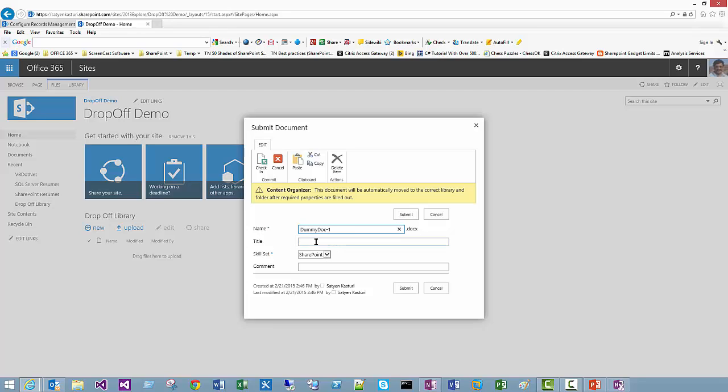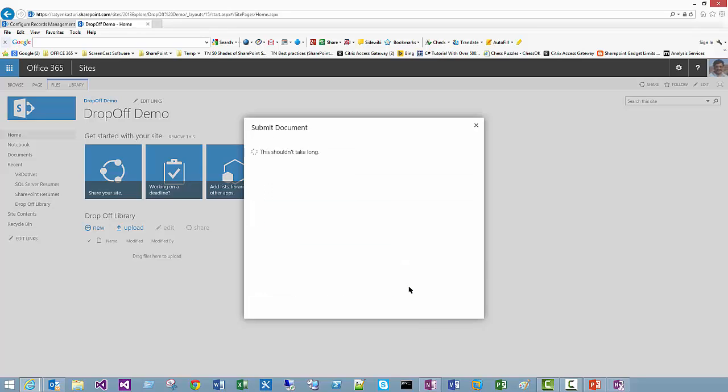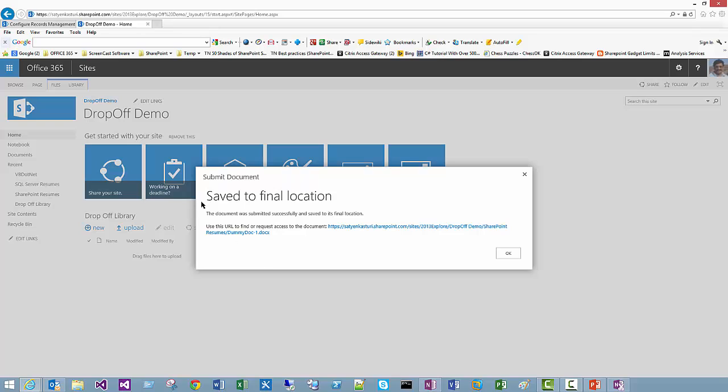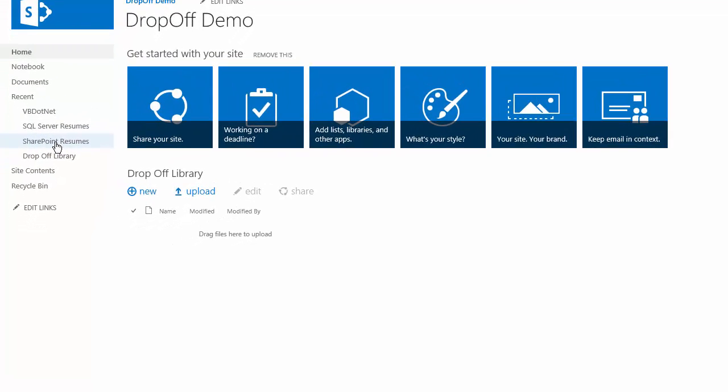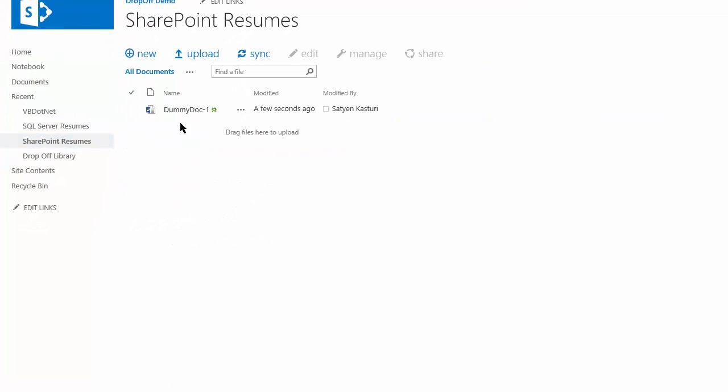How do you want it? Let's say title, whatever that is, SharePoint resume. Now it has selected SharePoint because the skill set is that. Comment, okay, SharePoint or whatever, submit. So what happens now is the drop-off library takes the document, it checks the rule, and takes it wherever it's supposed to go. In this case, we moved it, so it took it to SharePoint resumes. So let's confirm that. You don't see it here. Now if you go to SharePoint resumes, you must see that dummy doc1. So let's do one more.